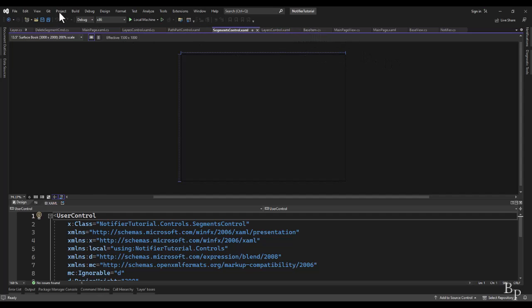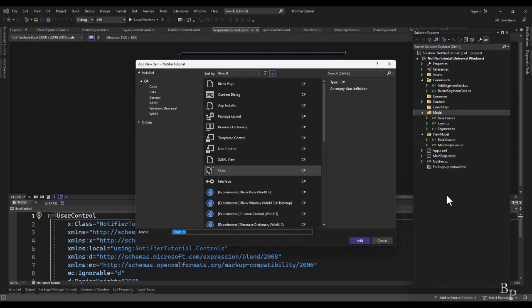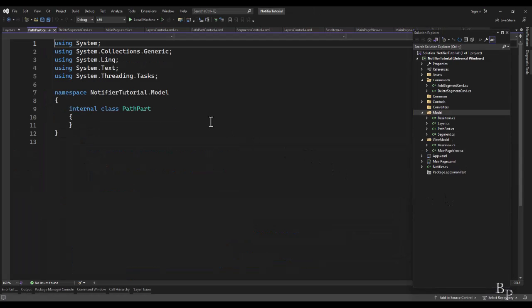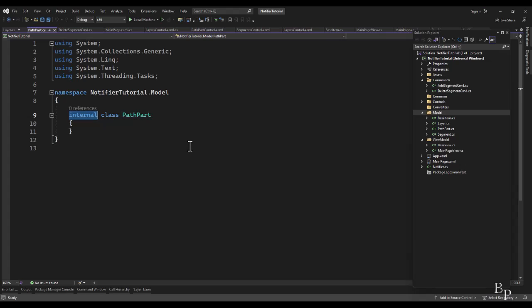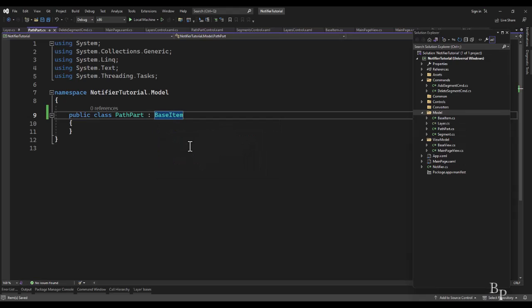So I guess the first thing we should do is go to the Solution Explorer and add some stuff over here to get ready. Path part to the model. And like the segment in the layer, make it public and based on the base item.